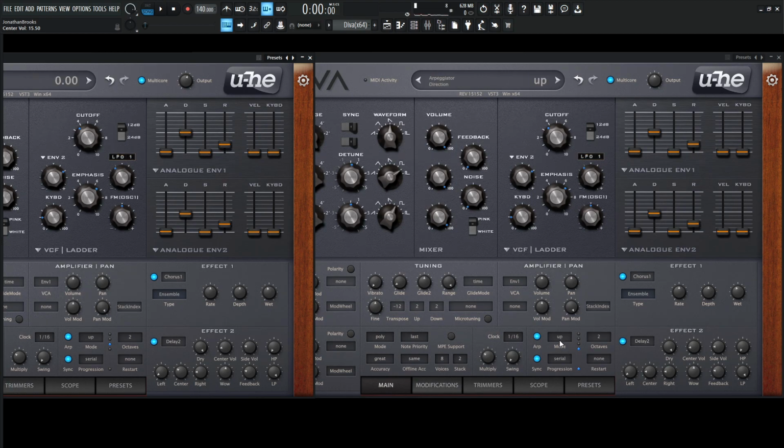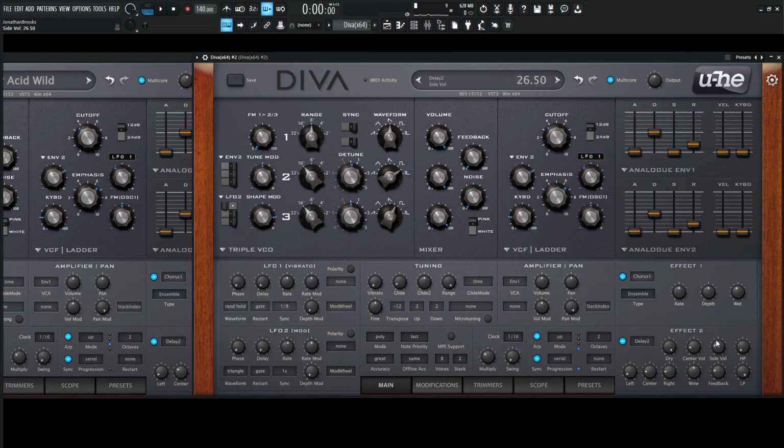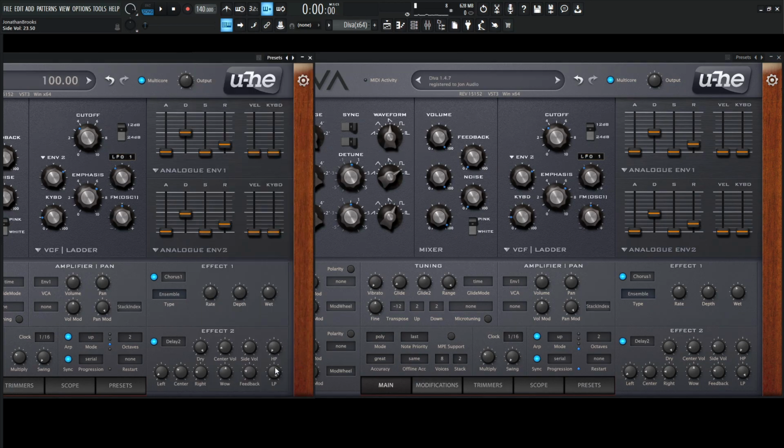23.5. And where are we? 23.5. Okay. And now for the high pass, we're going to be 0, low pass 100%, so I guess that's fine. We could actually increase some of the high pass. That's totally up to you, depending on how you want to do that.